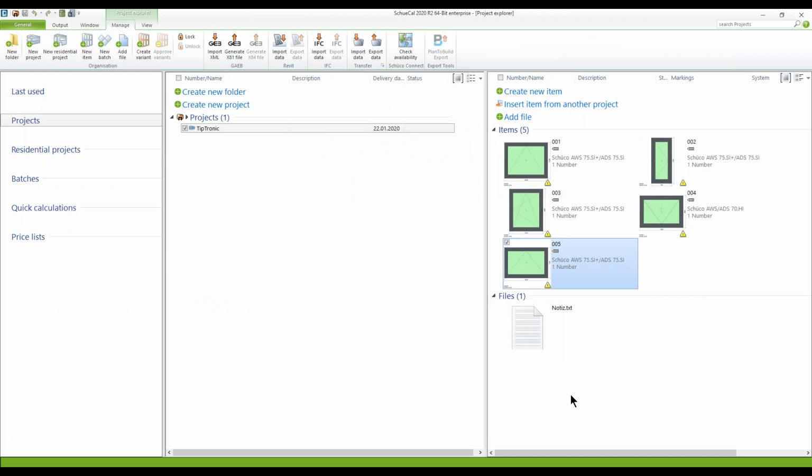So for all the other systems in combination with TipTronic, like sliding units or some AWS 114 added into the facade, please see the videos suitable to the system. I mean, we also got a video for sliding units and also for facade systems, and there you will find also an example of the opening types with TipTronic.